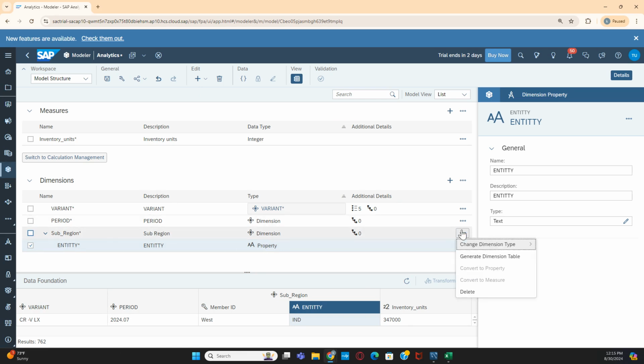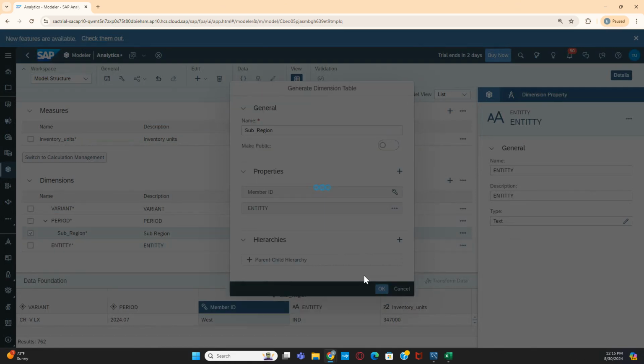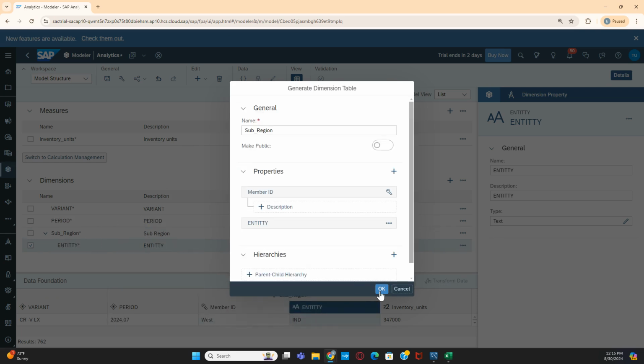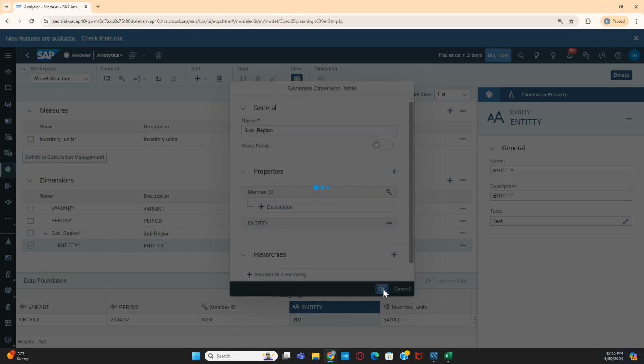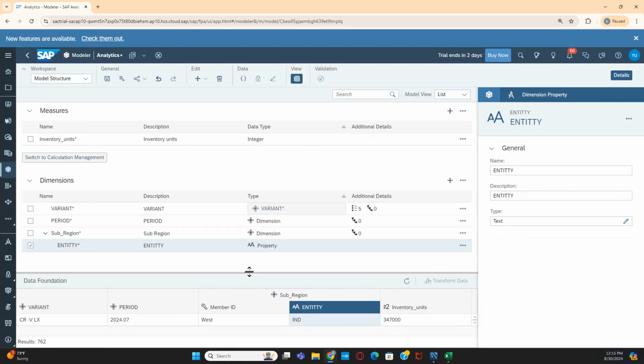If I generate the dimension table, what happens? Let us see. Okay, we have detected one issue with the dimension properties. This is a data issue. So for now I'm leaving it as is. I will fix it later.